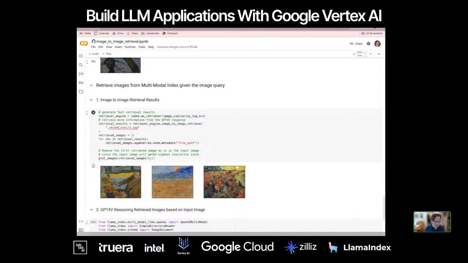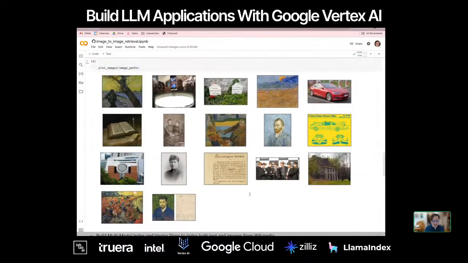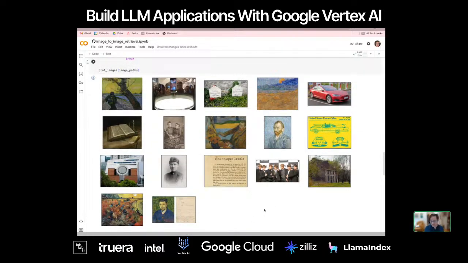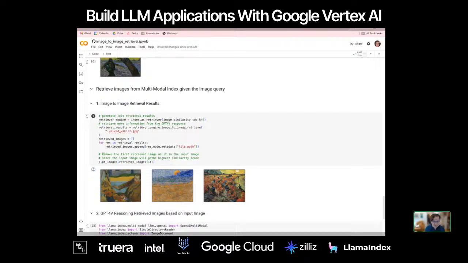As you can see, when we plot the retrieved images, we get three Van Gogh paintings similar to the Van Gogh painting, even though our index contained all of these. This is image-to-image retrieval. It's looking for things that are semantically similar to your search term, even if your search term is itself an image.